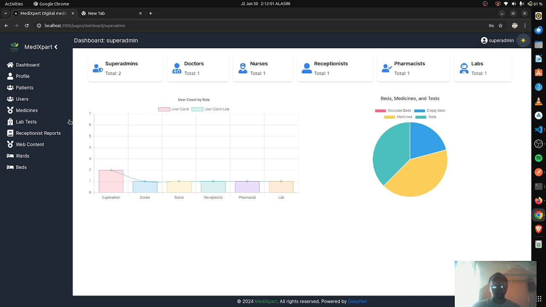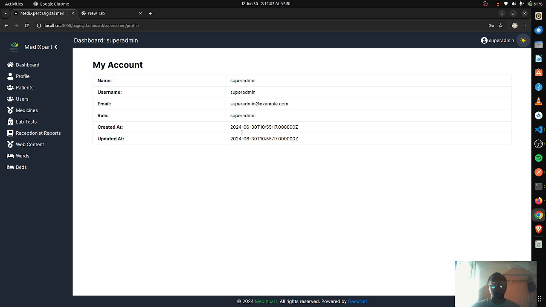Maybe just to start with, the dashboard is basically where we are. So if I try to go to profile, so let me go to profile. If we go to profile, as you can see from here, we can see all this particular information. These are the information of this particular user.